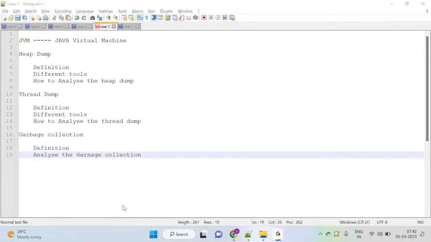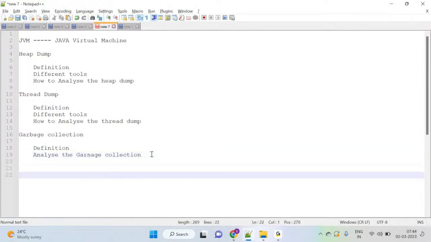So coming back to the course content, we are going to learn about heap dump, thread dump, and garbage collection, as I told you. There we are learning the fundamental concepts on the Java side. And we are also going to learn about the infrastructure side.